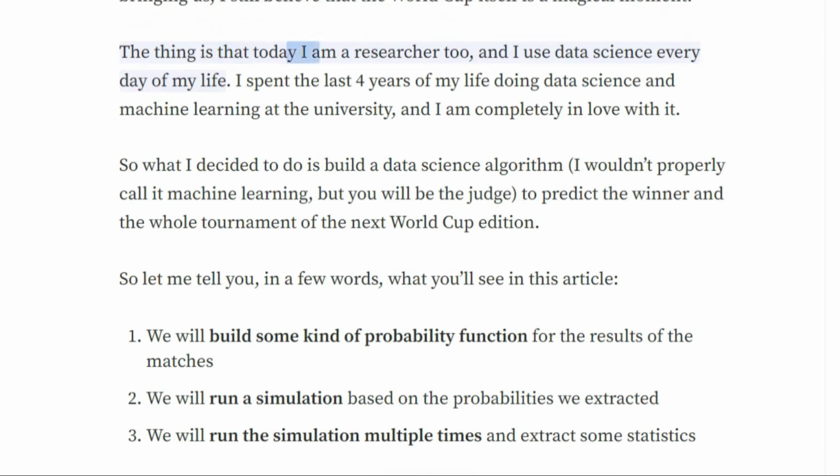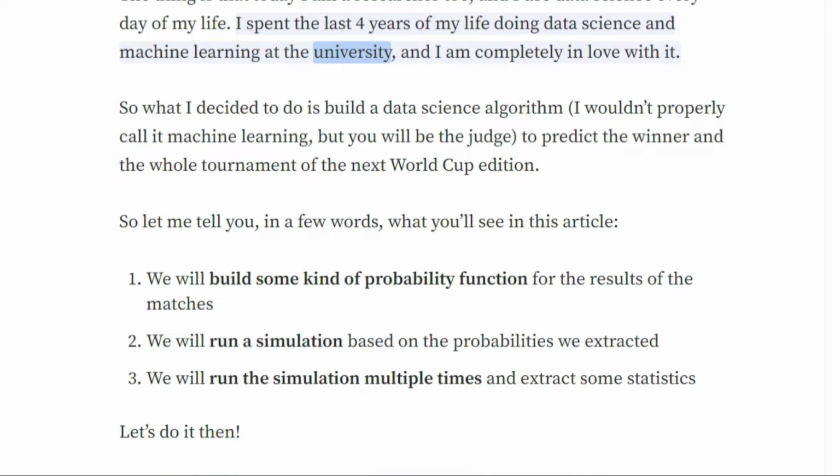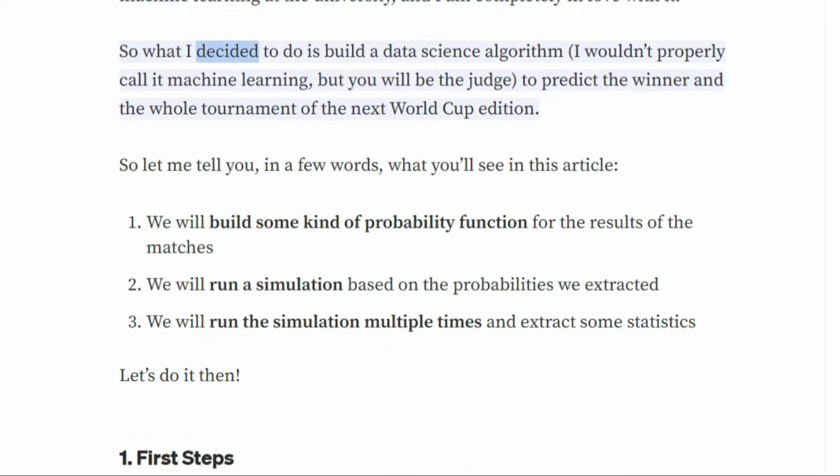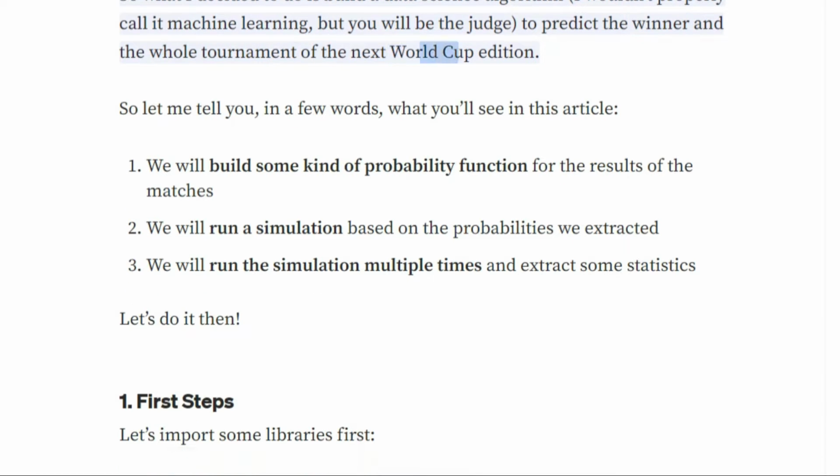The thing is that today I am a researcher too, and I use data science every day of my life. I spent the last 4 years of my life doing data science and machine learning at the university, and I am completely in love with it. So what I decided to do is build a data science algorithm. I wouldn't properly call it machine learning, but you will be the judge, to predict the winner and the whole tournament of the next World Cup edition.